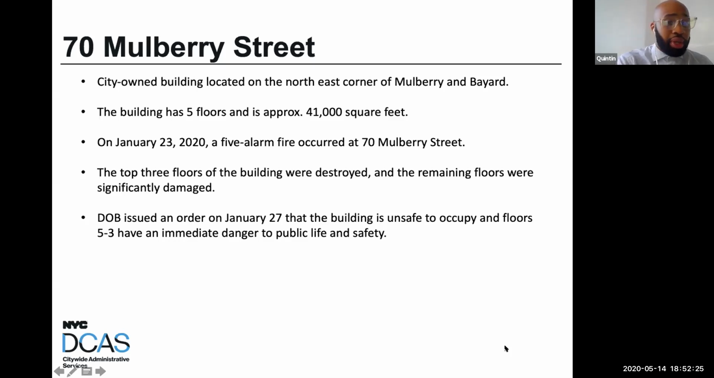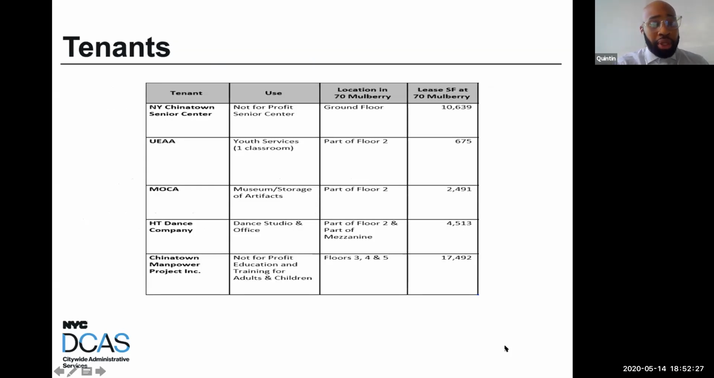Now I also wanted to talk a little bit about the occupants of the building. As we all know, there are 5 nonprofits located at 70 Mulberry that provide community services to local residents. Chinatown Senior Center, which operates a senior center; the United East Athletic Association, which provides youth services to the community; Museum of Chinese in America, which operates a museum; HT Dance Company, which operates a dance studio; and Chinatown Manpower Project, which provides educational and training services.